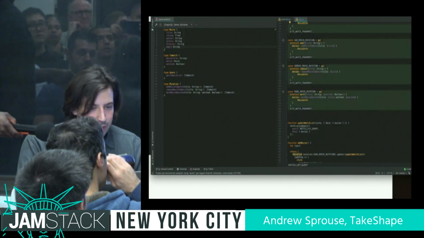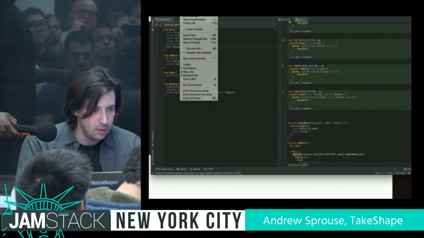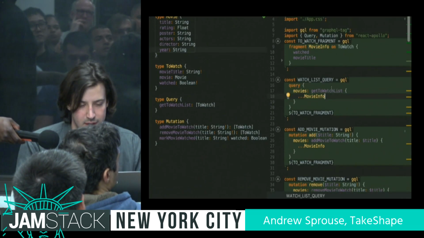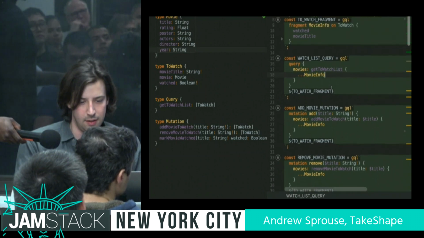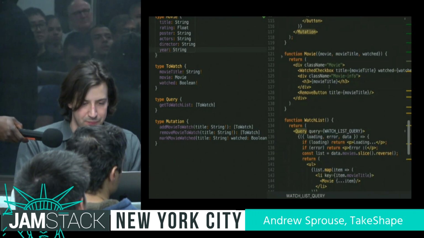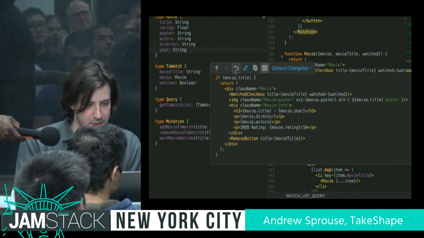That's kind of annoying that you have to do that, but roll with the punches. All right, so here we are. We're back in our app, and we can go down to our movie component, and let's add those fields in.